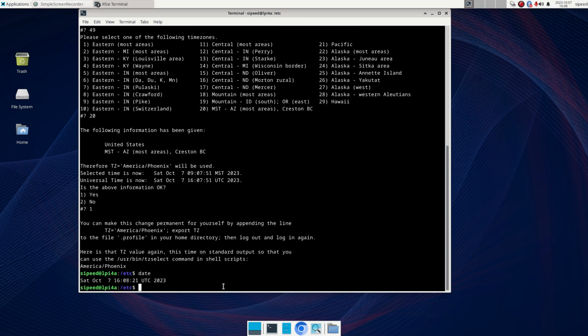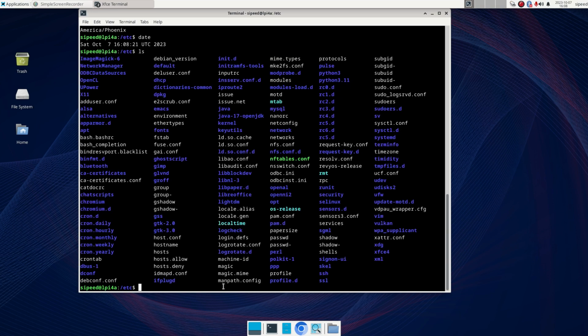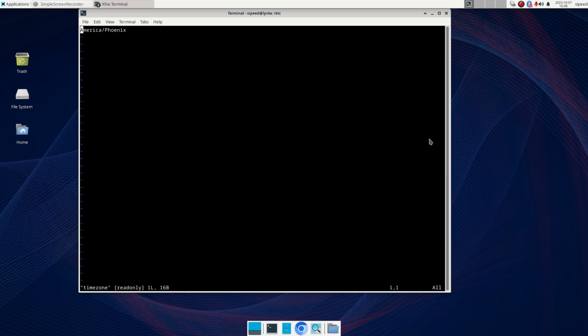If I do the date, it's still UTC. I need to go and change the timezone file. Its contents I need to change. So I will vi timezone, and I'd already changed it, but I hadn't rebooted the system. So the previous value was UTC. You just go and edit the one line in here and change it to your time zone. So I changed mine to America/Phoenix.